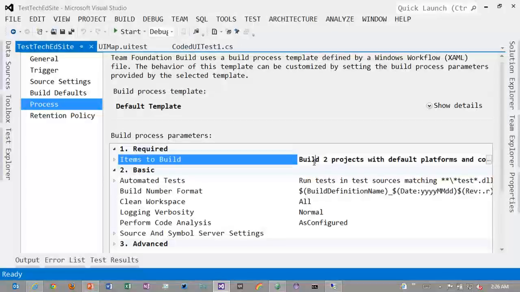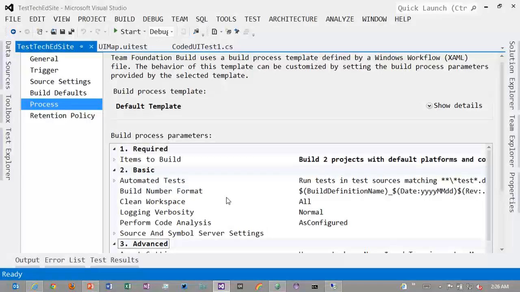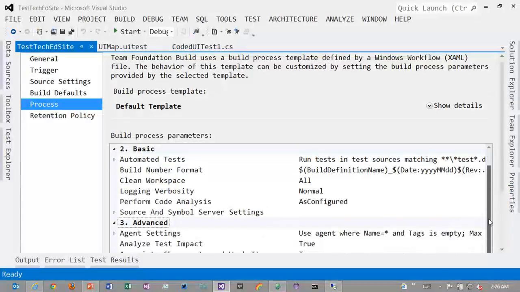So here, it builds 2 of these projects. Then it runs a set of automated tests which are defined by this property. And in addition, it has a set of advanced actions that you can also perform. So when a team build is kicked off, it actually compiles the application, it picks up which are the tests that need to be run, runs them, and the end result is shown to you.